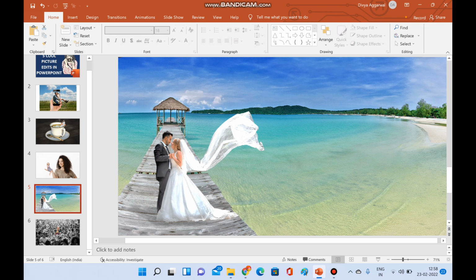This is our fourth picture. Again, I've just taken a beautiful background from the free images site. You will find tons of these beautiful backgrounds, and you can click a picture of yourself or your kids or as a couple, and just anywhere. Preferably try to click it against a plain wall so that removing the background becomes much easier.